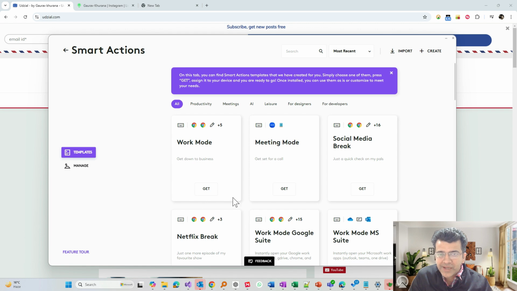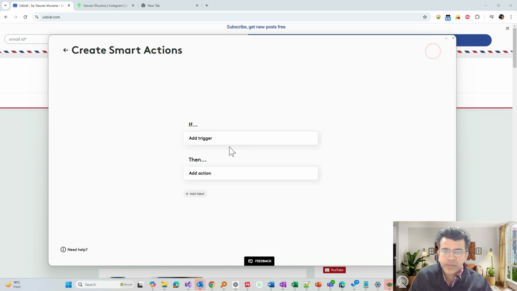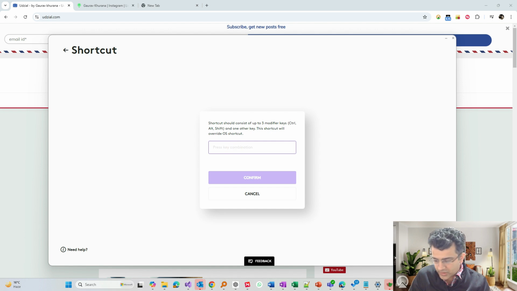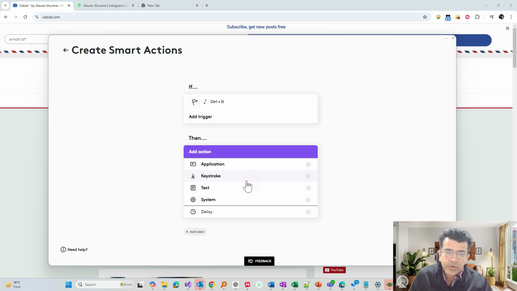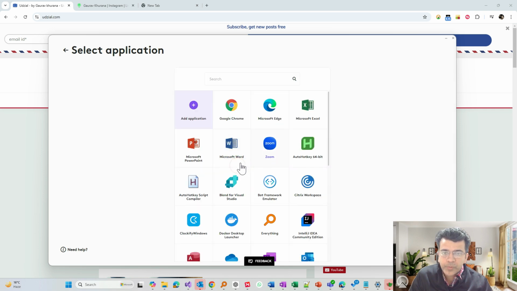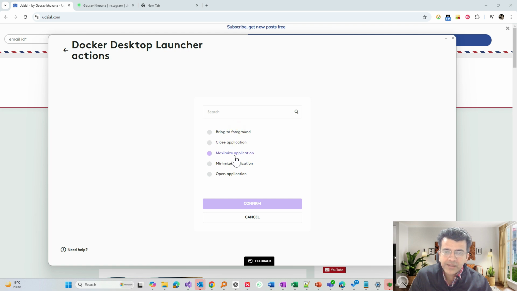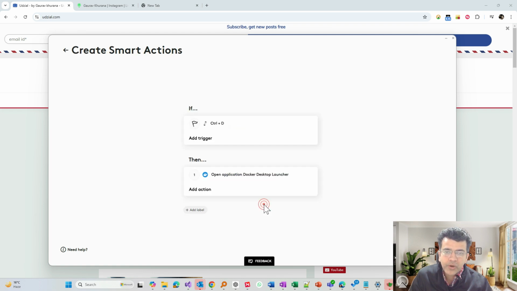You don't have to write any code. They have given some templates. You can click on get or define your own template. How can we do that? Click on this create button. You add a trigger. For example, I'll add a shortcut. I say Control D because Control D is not a common shortcut, right? What I want is that an application should open, right? Maybe I want Docker to open. So I can decide it should open Docker, right?